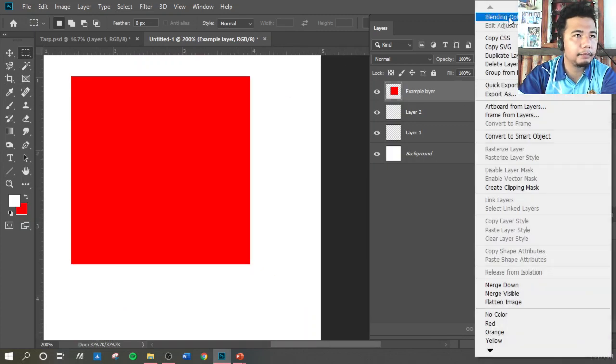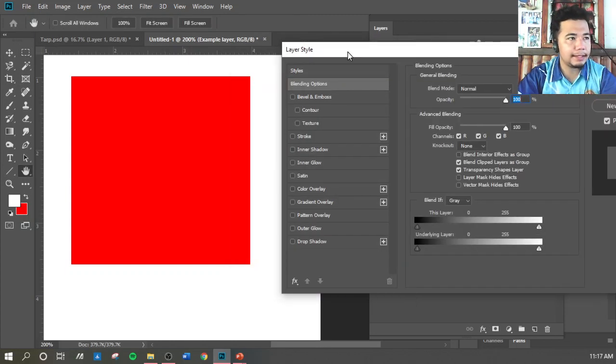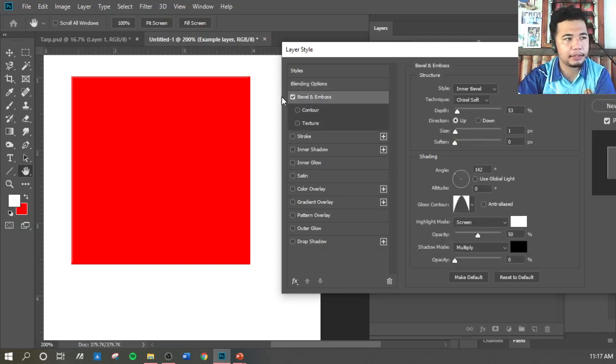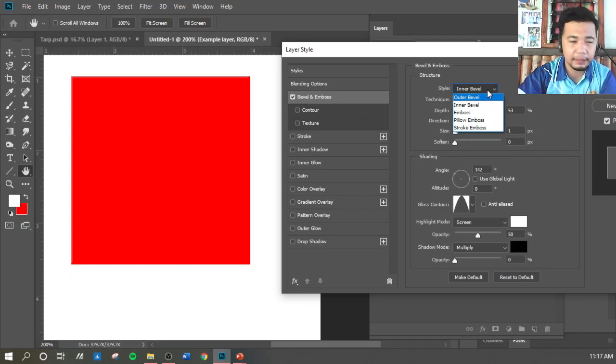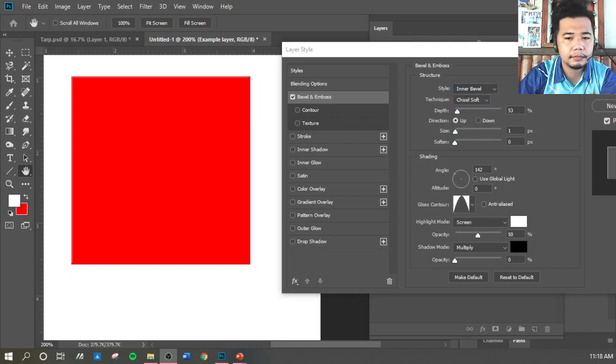Again, Blending Options, and then let's add bevel and emboss. To add bevel and emboss, select that, make sure it's clicked, and then you can change the style. It could be either inner bevel or outer bevel. When you say bevel, that will give an effect that the layer will look like it has a 3D effect.